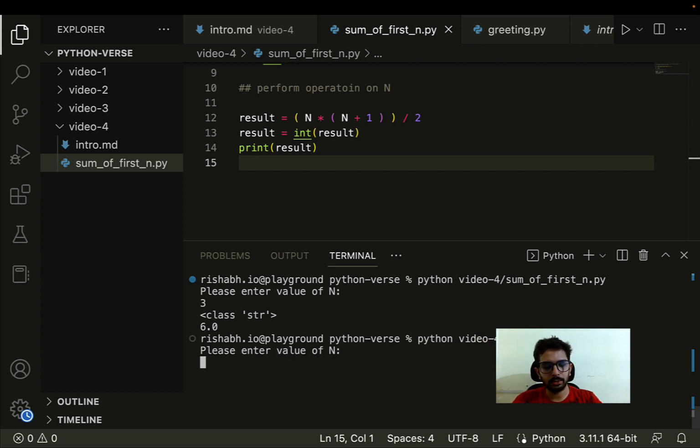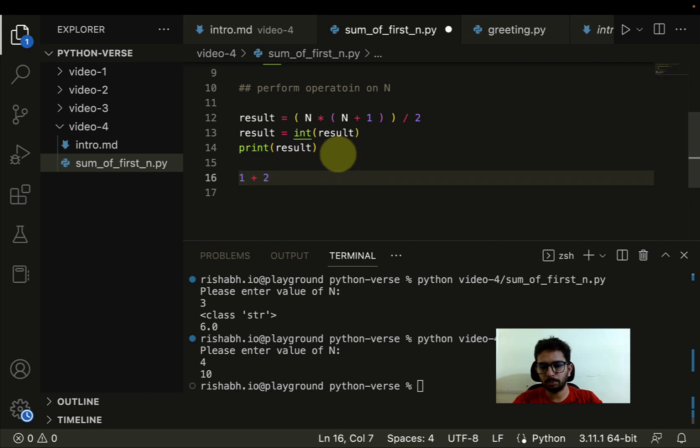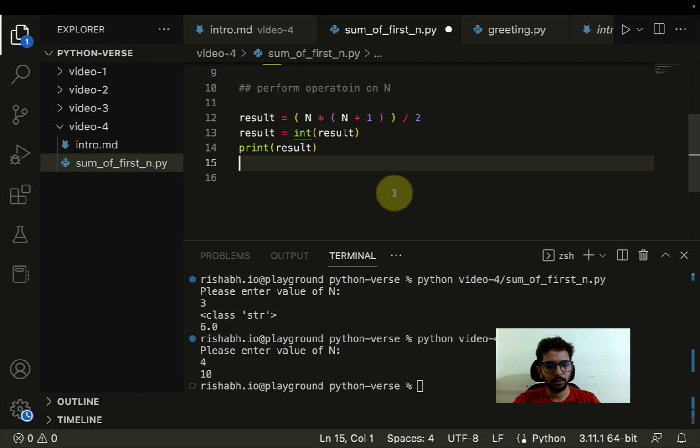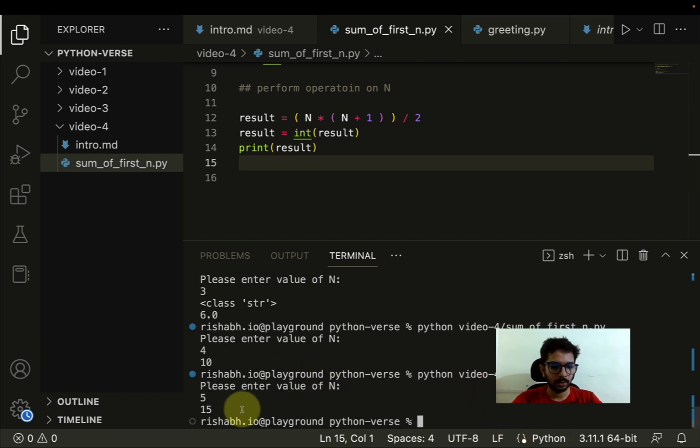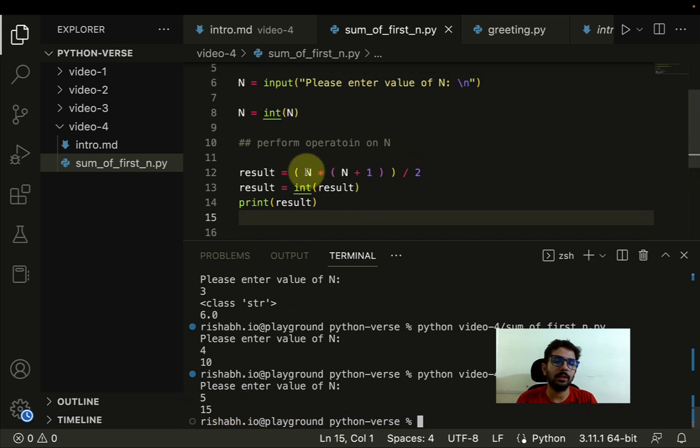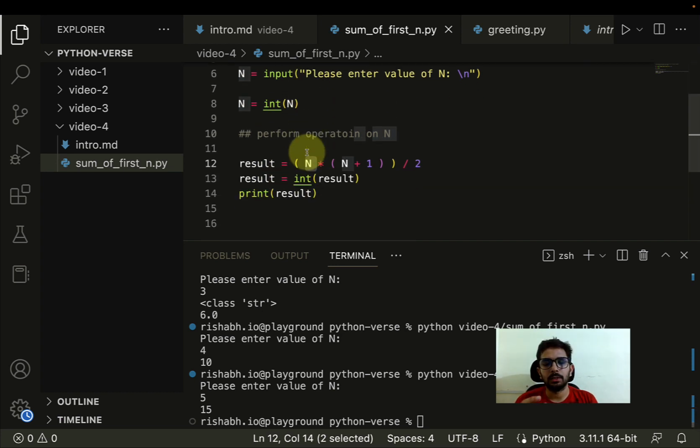So let's say I want to get the sum of the first, let's say, 4 natural numbers, hit enter, I get 10. Let's check: 1 plus 2 plus 3 plus 4, which is equal to 10, right? Now just one more run, if I give it as 5, we get 15. So our program is working fine, wherein we just provide n as an input, and then our program calculates the sum of natural numbers till n.